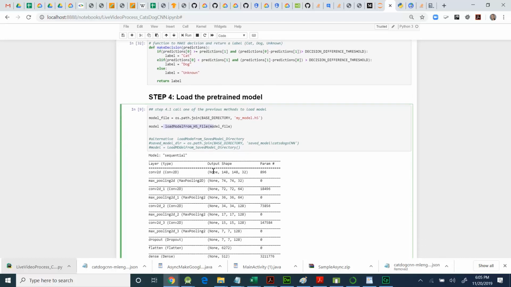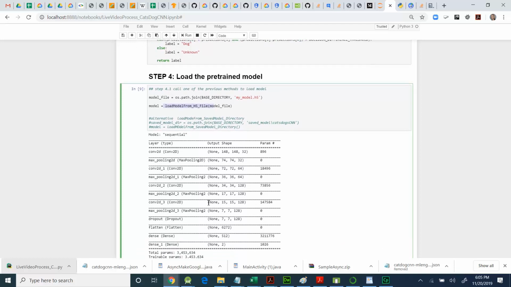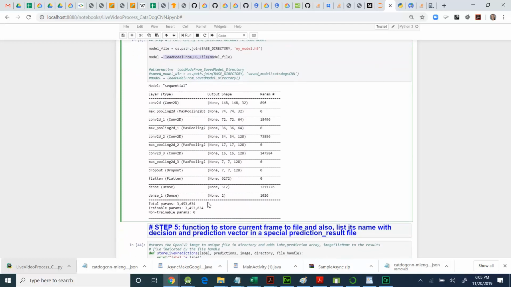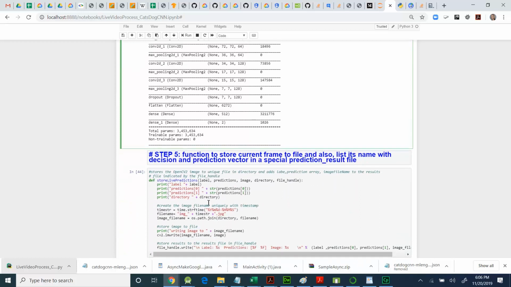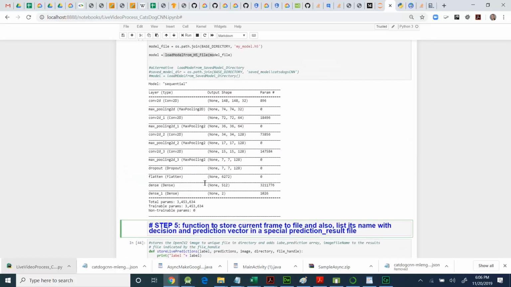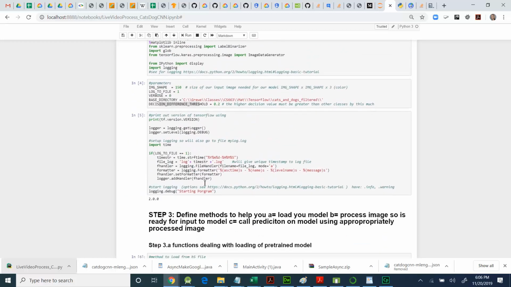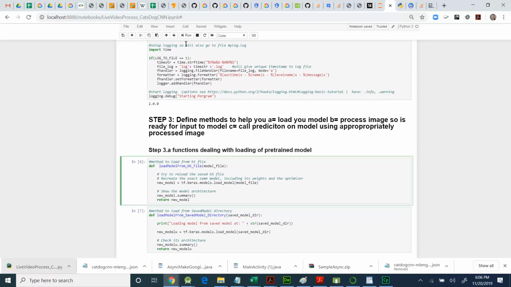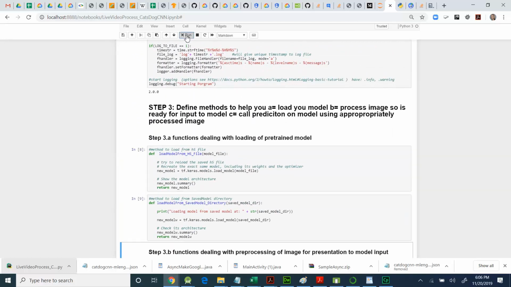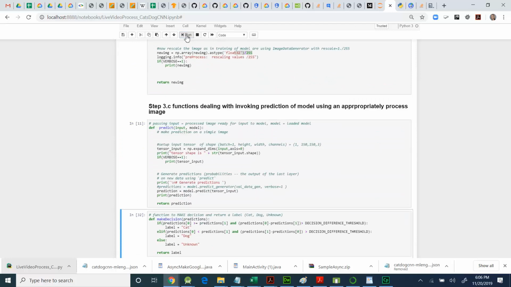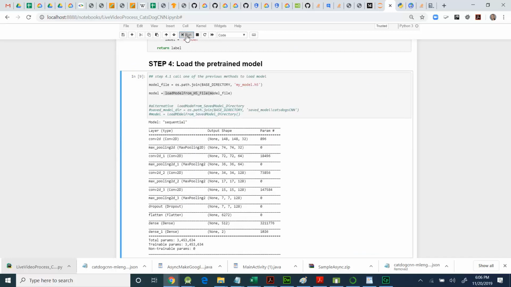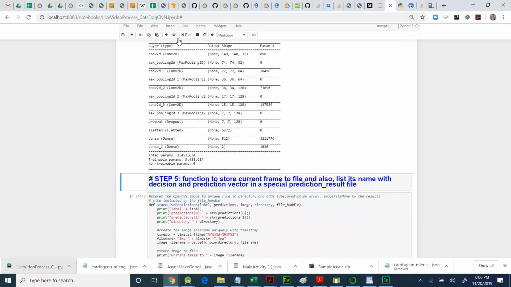And part of what that will do is print out a summary, so you can see this is the structure of the cat-dog CNN, and we've talked about this before. The next step here is, let's actually stop and go back and run each of these. So we stopped at step 2, so let's go ahead and run. These are just a series of functions, and here we're loading up our model, and there you can see it print out.